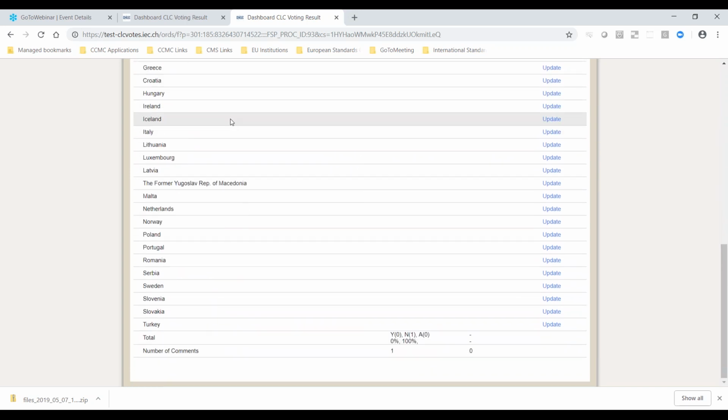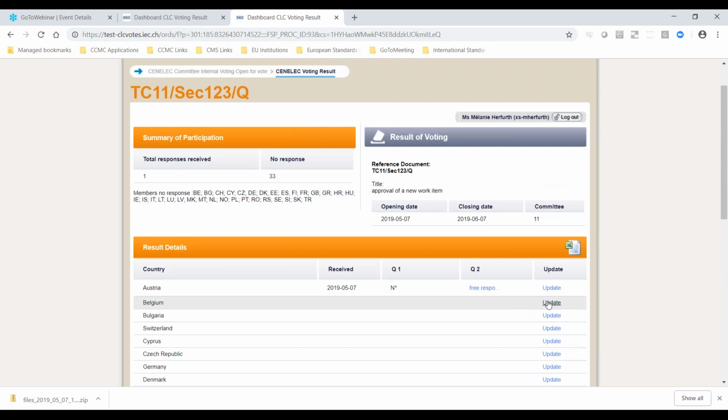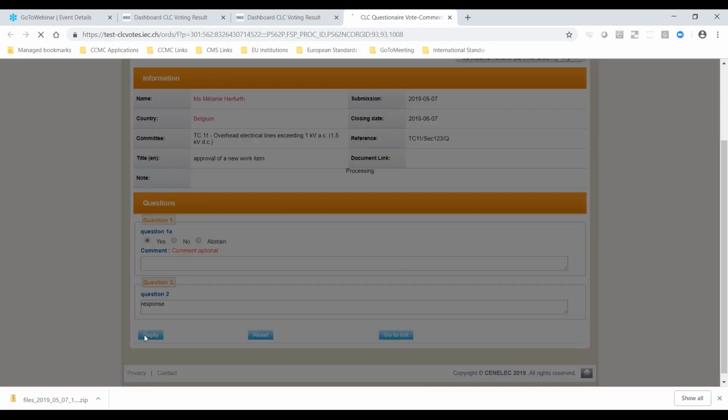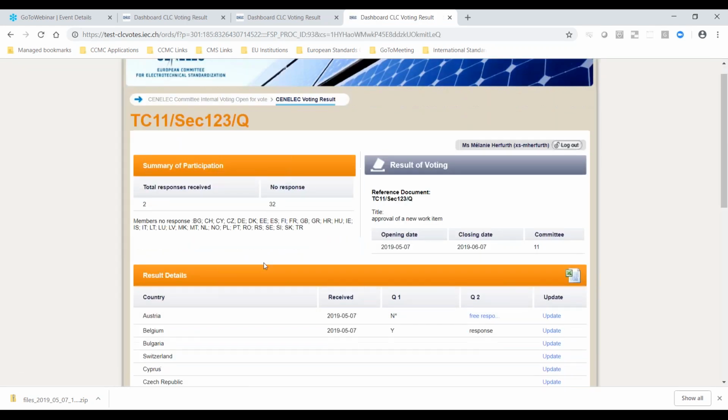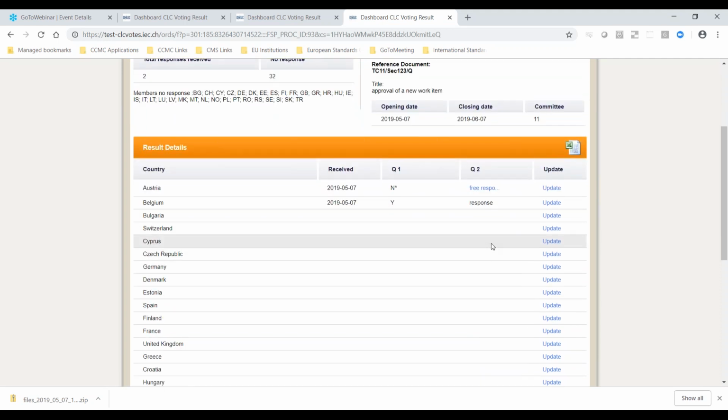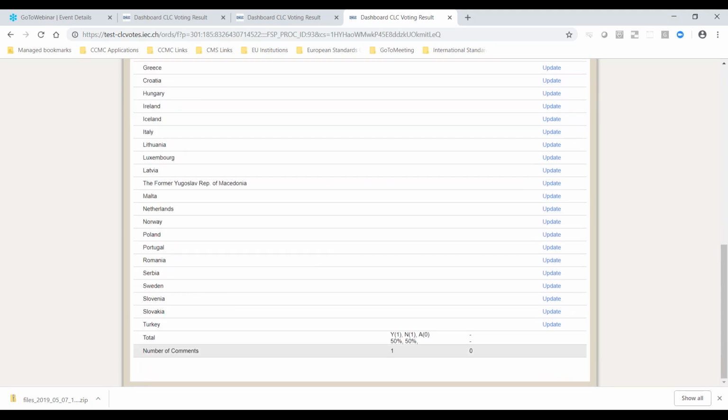And if we go to the bottom of the screen, you can see already that I've got no yes, 1 no, which is 100%, and I've got no abstention, and I've got 1 comment. So we can just play a bit with the tool, and we can put a yes. And then we can go here. You can see I've done a yes. And then you can see that now it's 50-50.